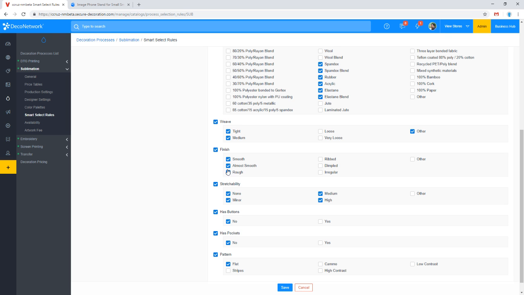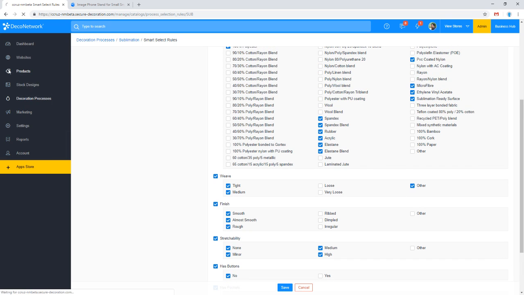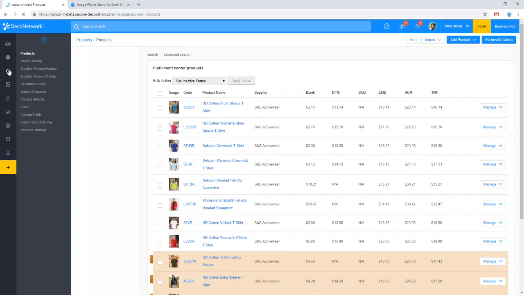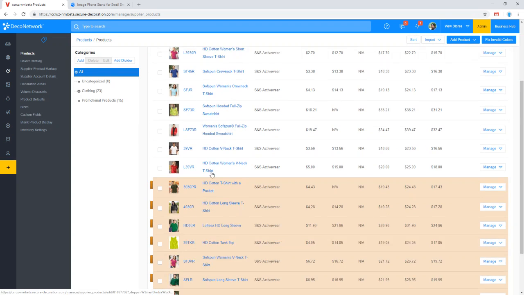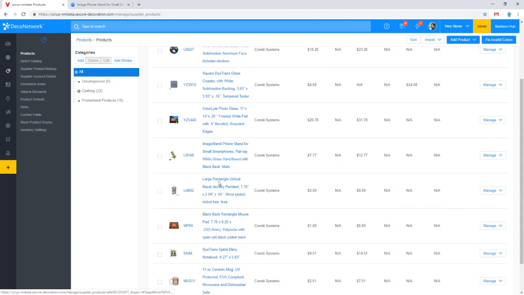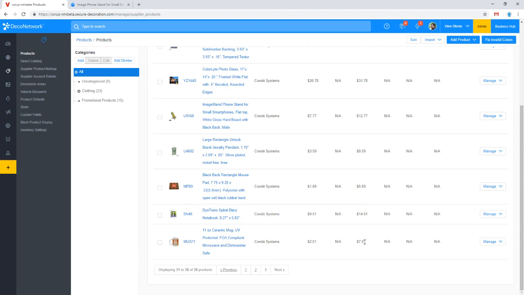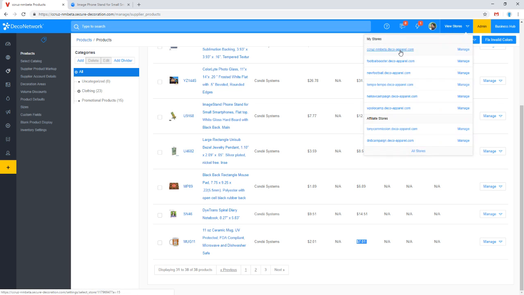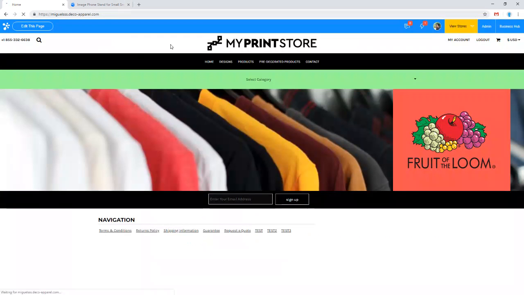So from here, again, you can hit save and it's going to go through and apply those changes to all of your products. All right. So once you've done those two changes, which I've already done on my system here, all the products here that we've just added for Conde will now be available for sublimation. And we can jump in to take a look at my site and see how those are actually going to function in the design tool.